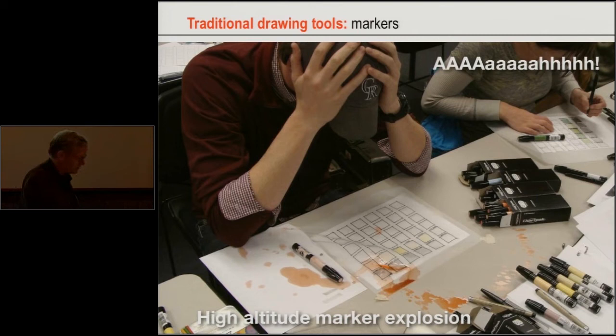And this happened to one of my students. He's screaming, I'm taking my camera and taking a picture of it. He's laughing. It's very funny.